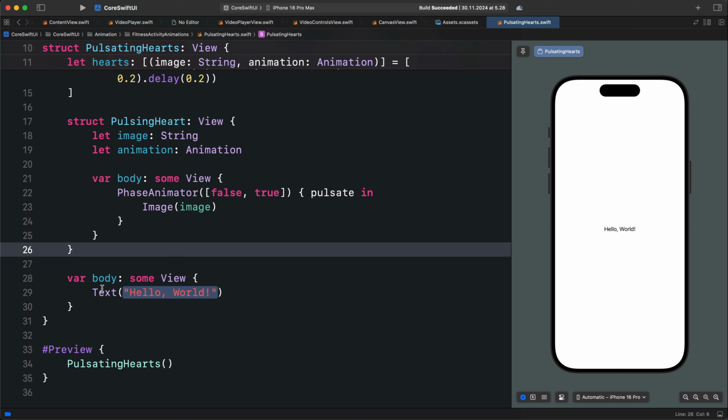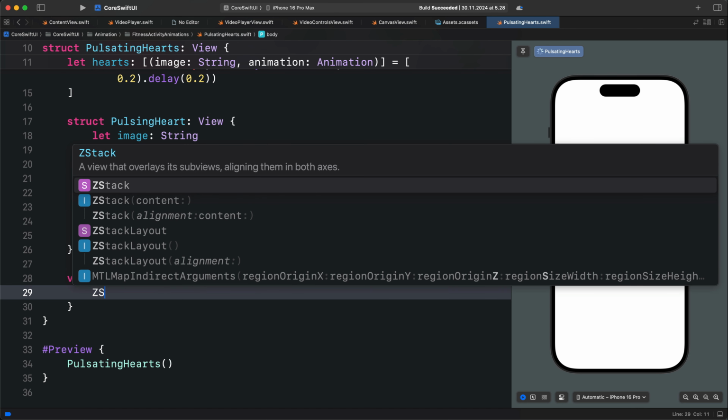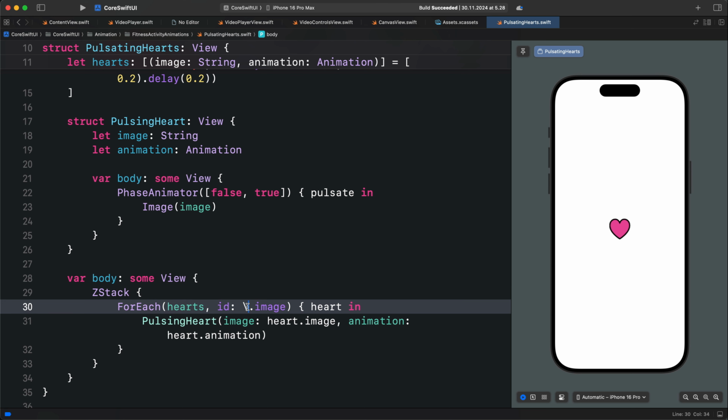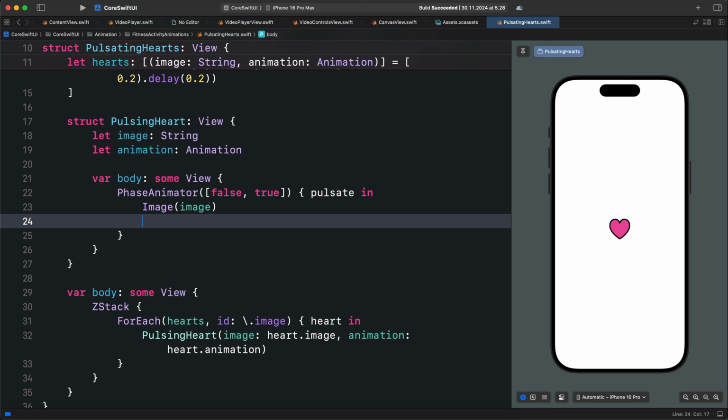To display all the heart icons, we are going to remove the text here and use a ZStack to display them. So for that, I'm going to use a ForEach to display the hearts and use the image of each as the ID. So over here, we want to display each heart icon with the animation associated with it. We see only one heart icon because that is the one in front of the other icons. To see the animation, we need to add the property we want to animate. That is scale effect. So over here, I will add the scale effect modifier. Let's change the values from the auto-completion and put 2 here, and over here we have 0.